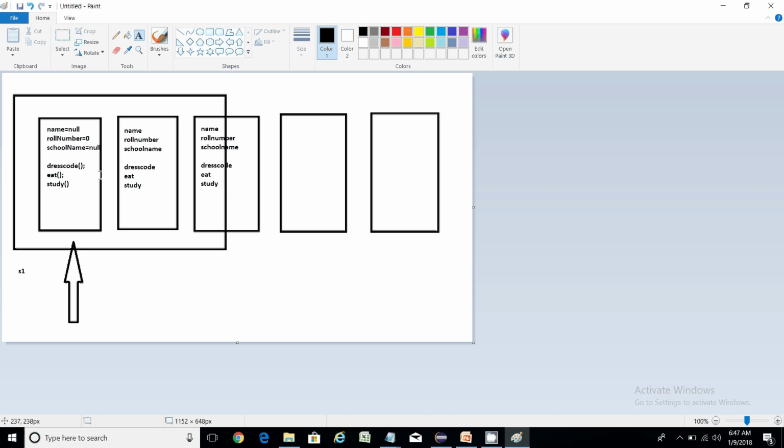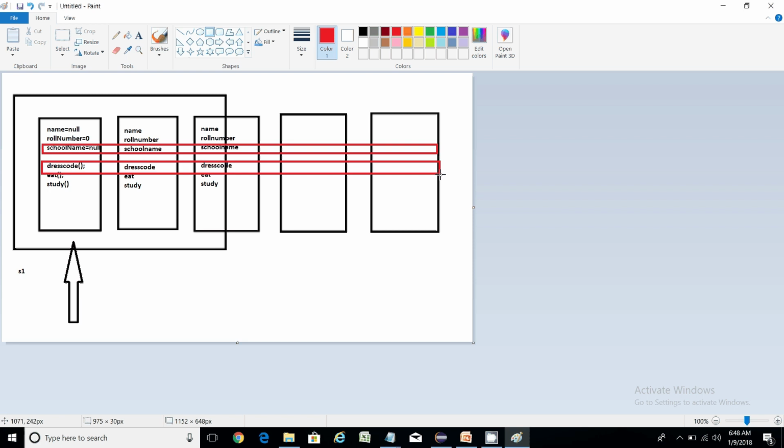So on your heap, all the instance variables and your instance methods will be allocated basically with respect to that object. But if you look carefully, guys, we know that the school name of all the students is the same here, right? Whereas the dress code of all the students who belong to this specific school is also the same, right? So although the school name and the dress code are the same, we are unnecessarily spending memory while creating objects, right?